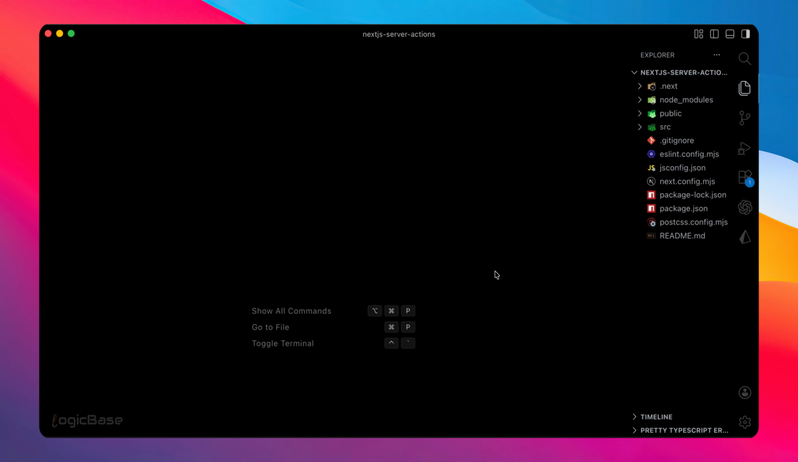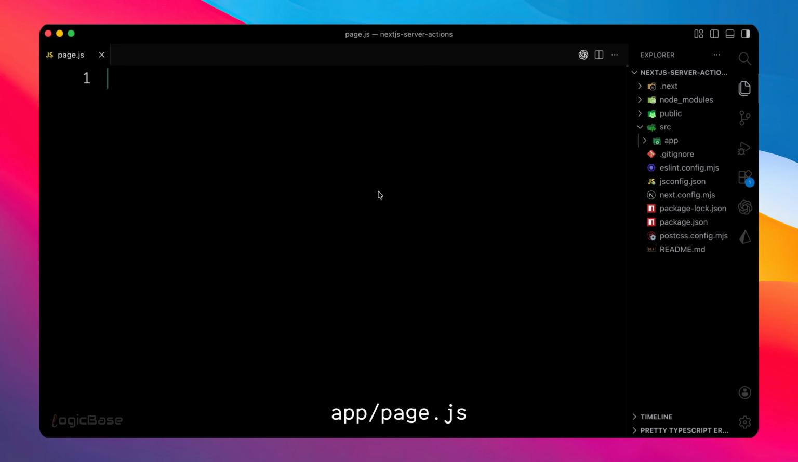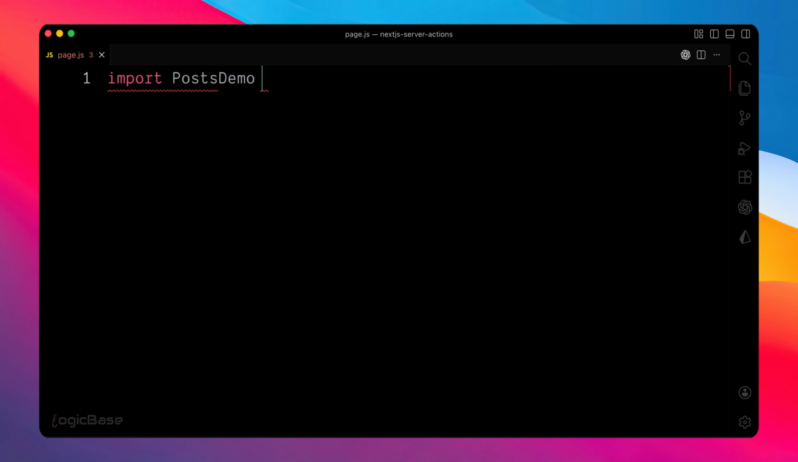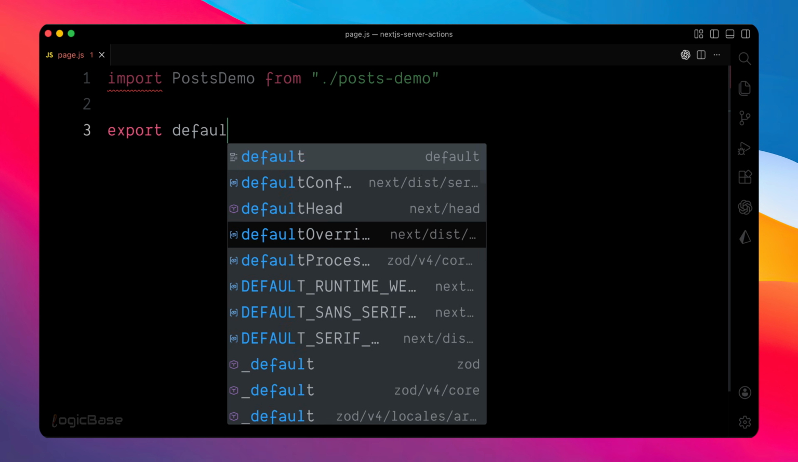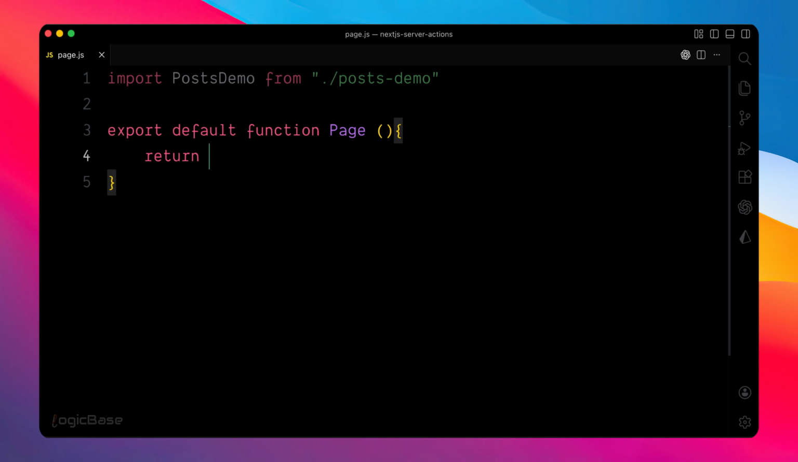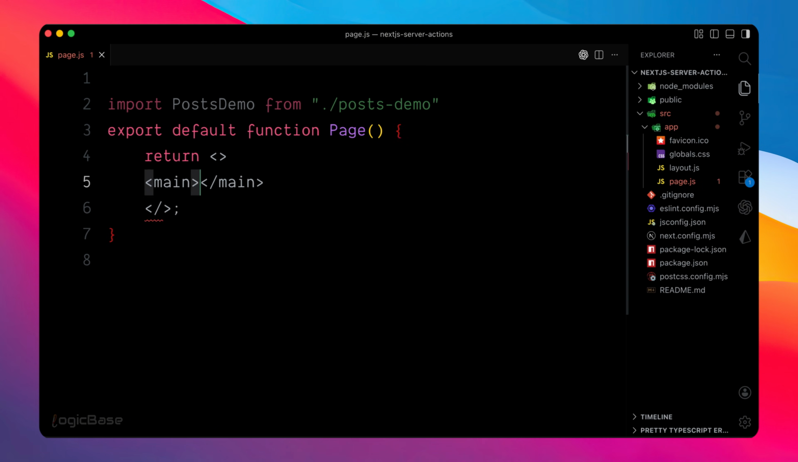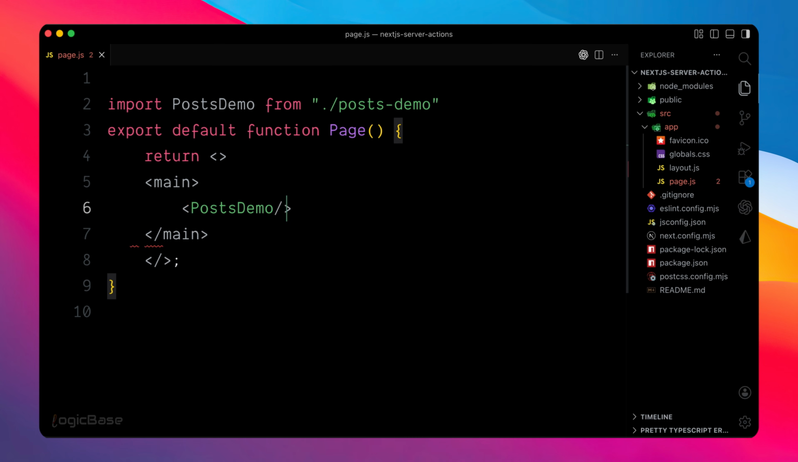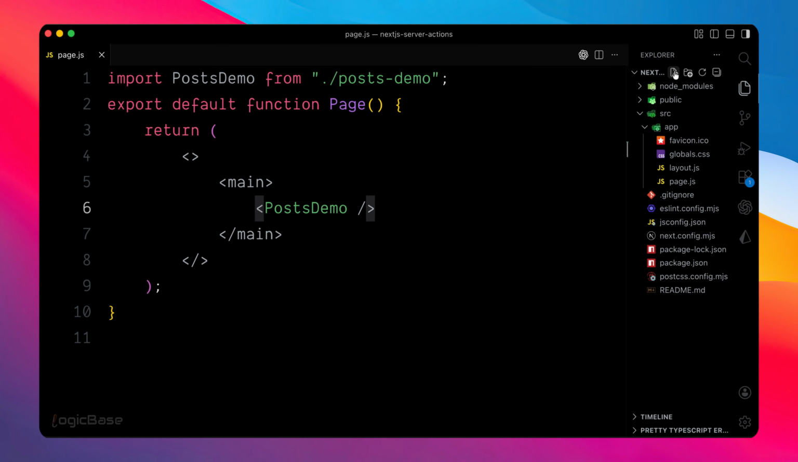I'm going to open app/page.js and I just want the page to render one component. First, I will import the component I want to render. Import PostsDemo from posts/demo. Now, I will write the page function signature first. Then we will fill it in. Export default function Page. Inside, I will return a main tag first. And inside that main, I will render PostsDemo. Now, let's create that file.